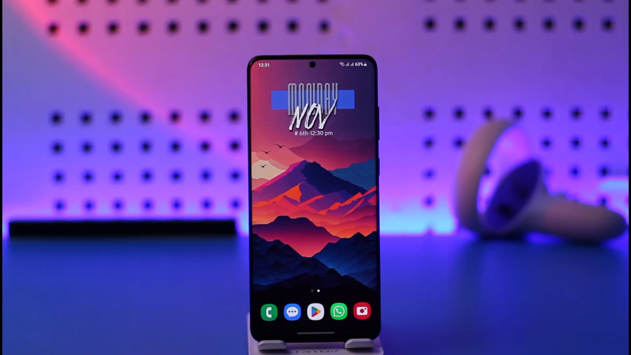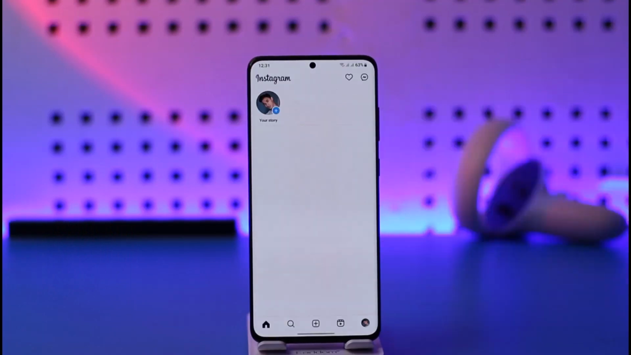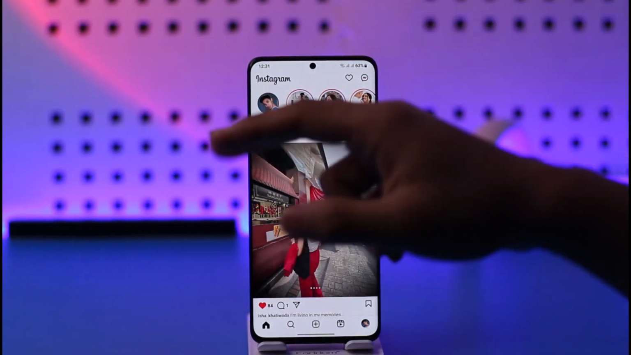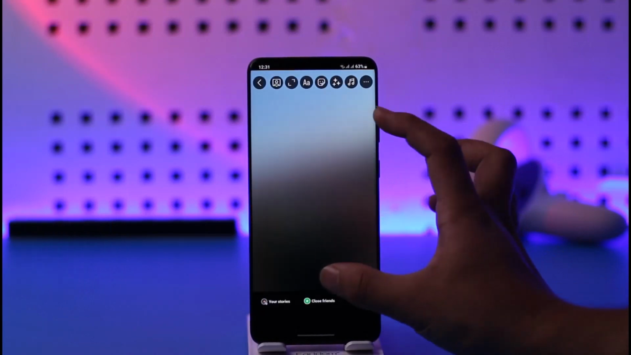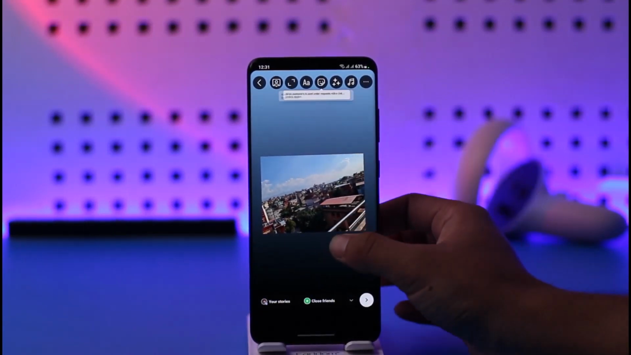So if you want to add music to story on Instagram, all you have to do is open the Instagram application here, and then you will see this type of interface where what you need to do is just simply make sure to tap the your story option from the top of the screen here and just select a random story that you would like to add here. Once you select a random story, you want to add a music to this story.